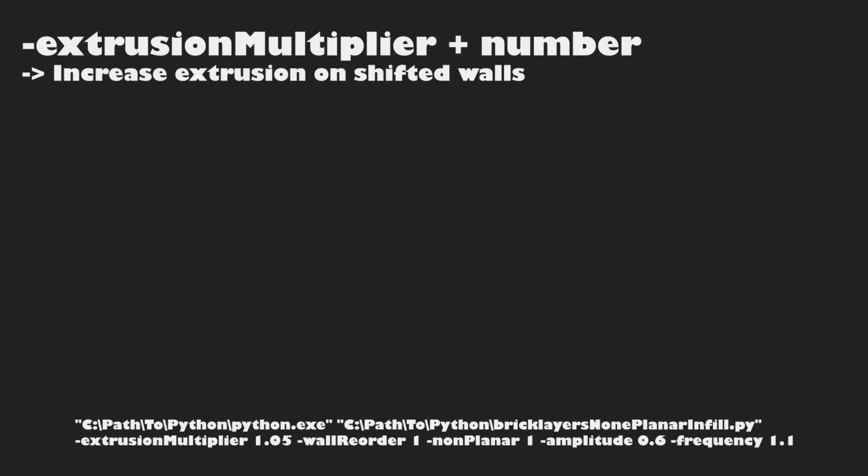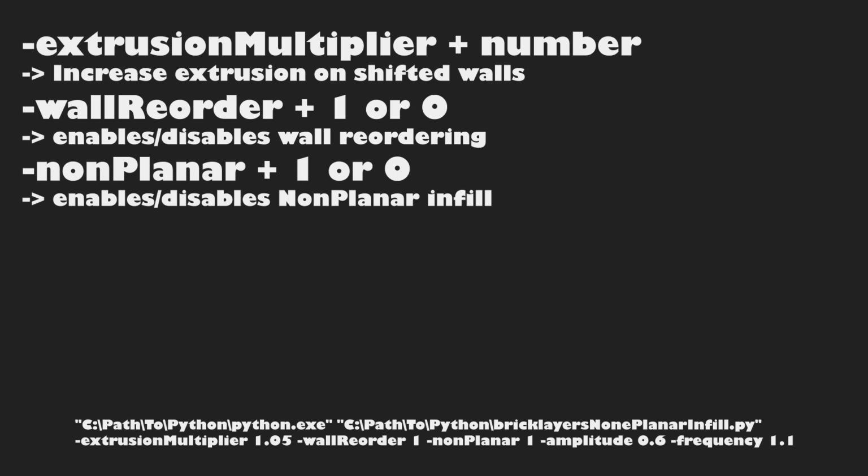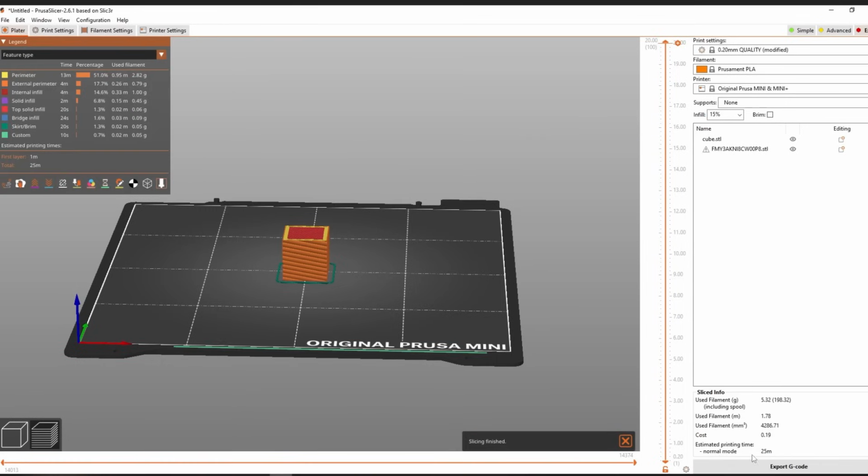Minus extrusion multiplier, followed by a number, to extrude a bit more material on the shifted walls. Minus wall reorder, 0 or 1, to disable or enable the wall loop reordering. Minus non-planar, 0 or 1, to disable or enable the non-planar infill. Minus amplitude, followed by a number, and minus frequency, followed by a number, to adjust the sine wave of the deformed infill. Now you can slice and export.